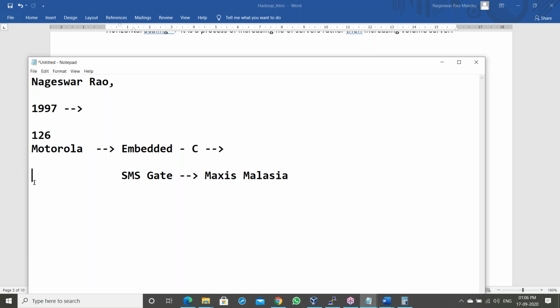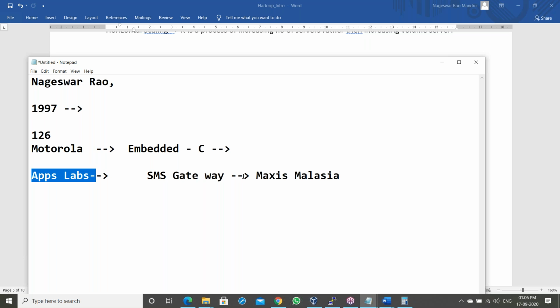My payroll company was App Labs; I changed to that company. This was also an embedded C project, an SMS gateway, where we developed on Linux. The client is Maxis Malaysia. For Motorola, it was their own product, so no client. So first project embedded C with Motorola, second with App Labs.